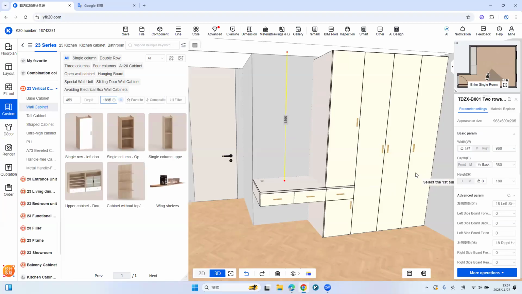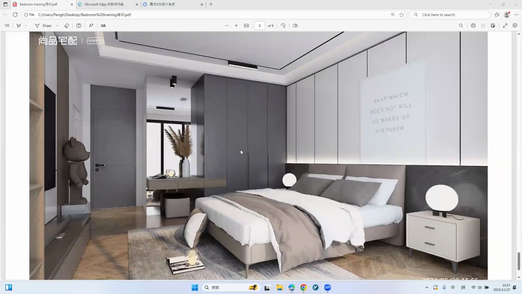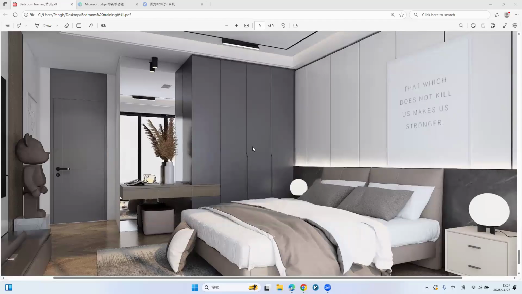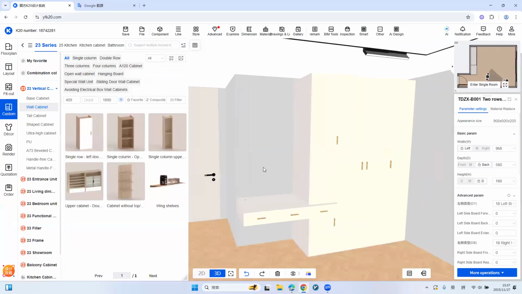See the file. Which file? This one. This one. I remember I saved in here. This one. Okay.